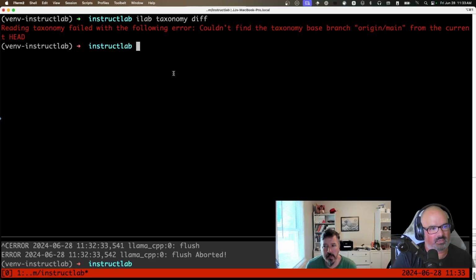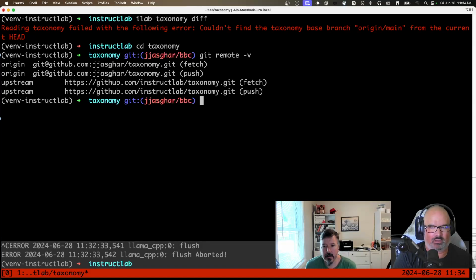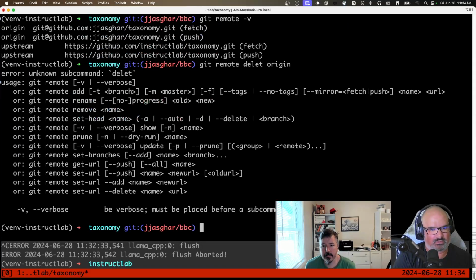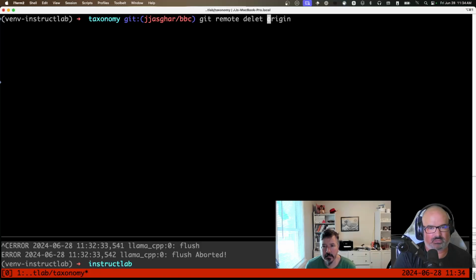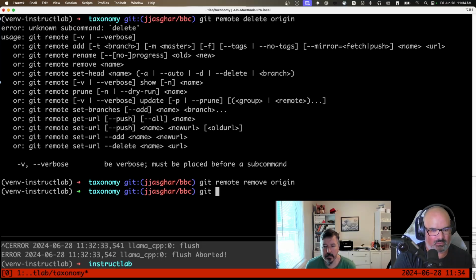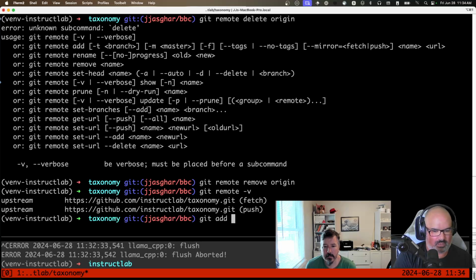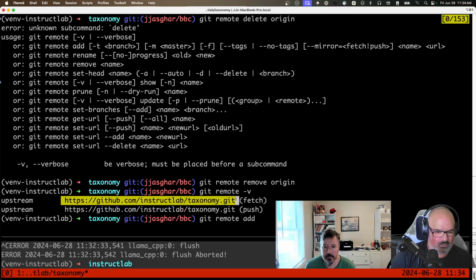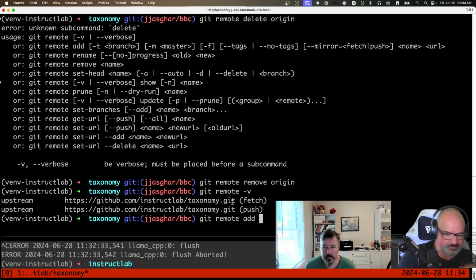Oh, that is a problem. Hang on. In taxonomy, git remote -v, and git remote delete origin. So not delete, it is remove. I can never get that right. Remove. And then git remote -v. Git remote add origin.